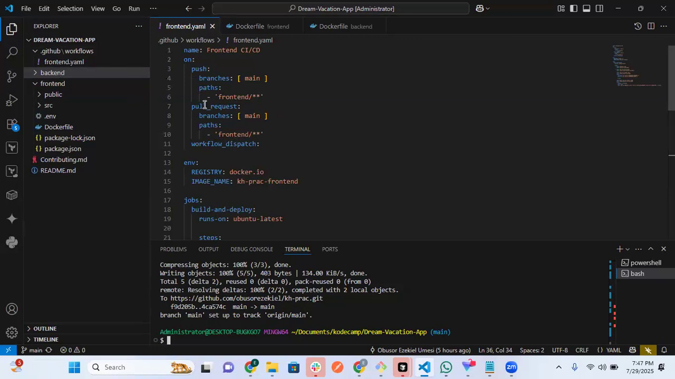Good. Because if you remove this part, it will be only on branch main. That means if both front end and back end push to main, the two pipelines will run simultaneously, which doesn't make sense logically and at scale. You get?